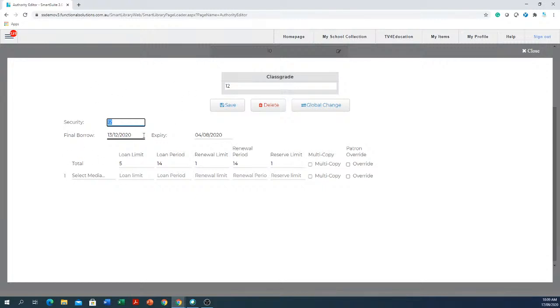Final borrowing date, self-explanatory. When you want all the books back into the library, that's the date you want them back. Expiry date, my recommendation is make the expiry date about 20 years after you decide you're going to retire. So figure out, I'm going to retire in 2040, then make the expiry date 2060.